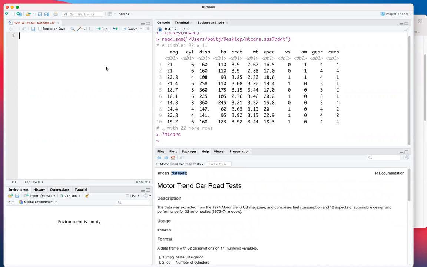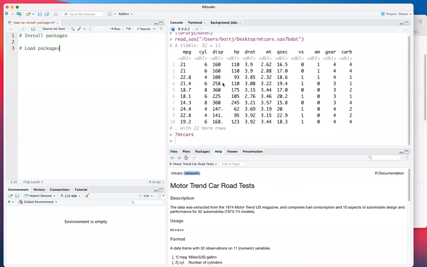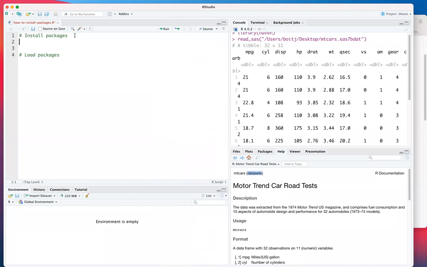Another way to do this, and I highly recommend this method, is to install by going to the script editor. What you can do here is just type install, and it auto-completes for you: install.packages. Make sure you put the parentheses and double quotation marks, and I could just type Haven.